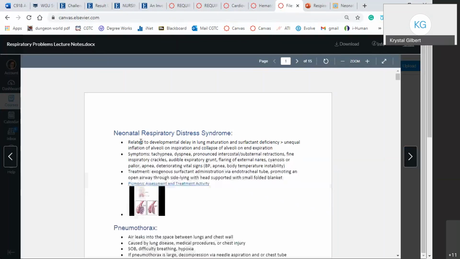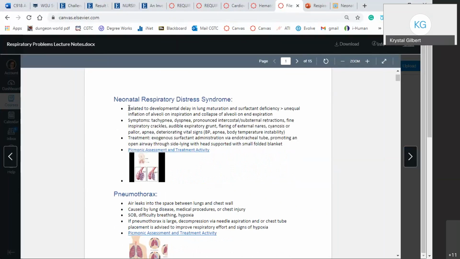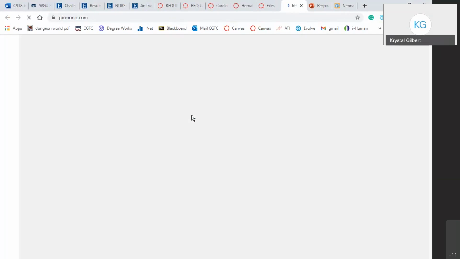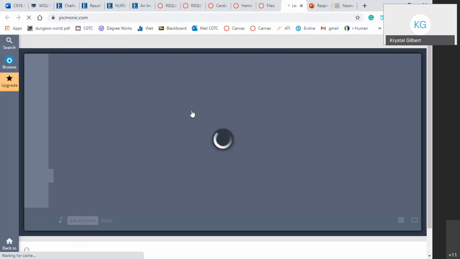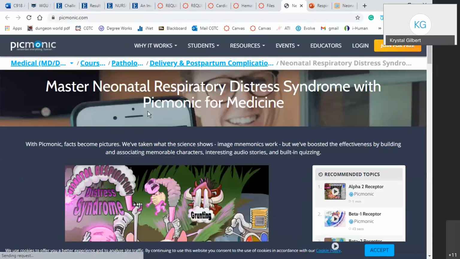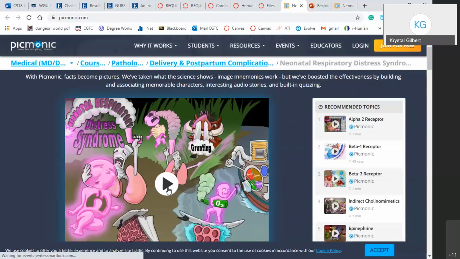This is a Word document that has all of the notes that I'm reading off of copy-pasted, my little tidbit notes and the pictures and the hyperlinks. So you can click on those again. This is through PicMonic. There are different things going on here. Some of it will be just assessment, some of it will be treatment, and some of it will be both. I tried to grab whatever I could on PicMonic.